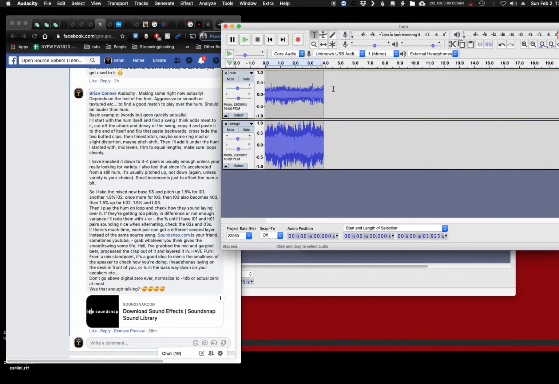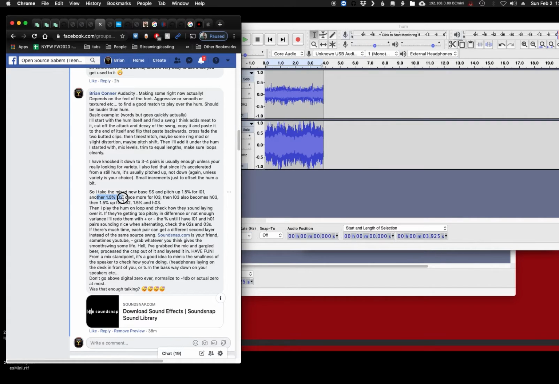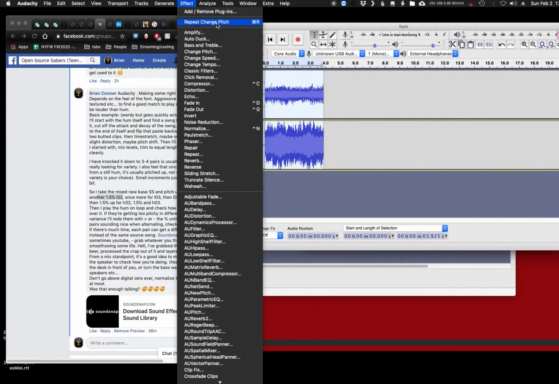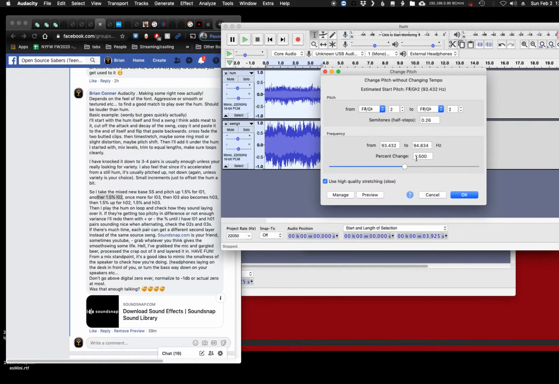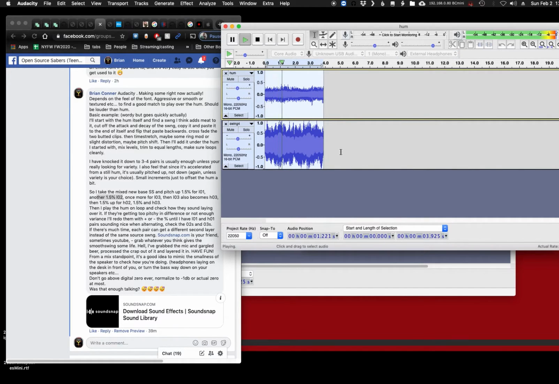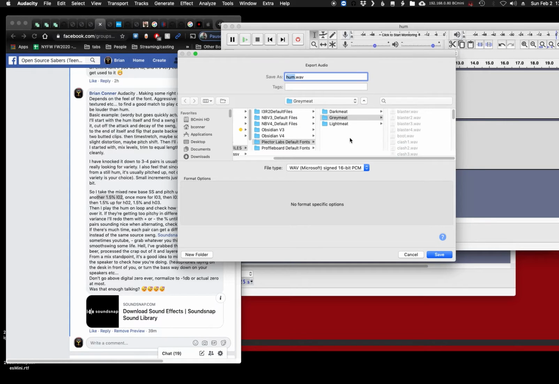Then you do it again. This is already pitched up 1.5. So just go up another 1.5 from here to get 02. So again, select all. You can actually just go to repeat change pitch. It's the same as going to change pitch, and it's already there at 1.5 and hitting OK. So it does that again. Now it's up a little bit more. So let's export that to swing low 02.